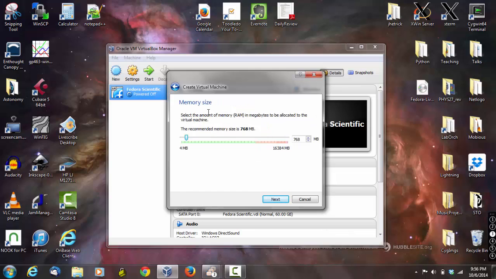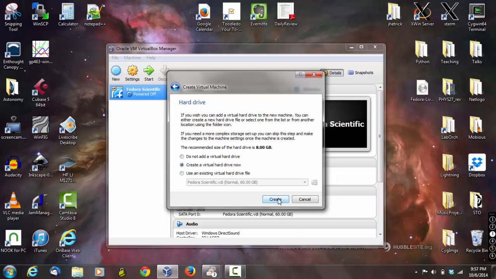Next, we want to set up how much memory this virtual machine is allowed to use out of the memory that we have on the host system. I'm going to set this to 4,096 megabytes. That's a good round number because I have 8 gigabytes of RAM. Actually, I have 16, sorry. I just installed some new RAM, that's right. So 4 will be plenty for this machine.